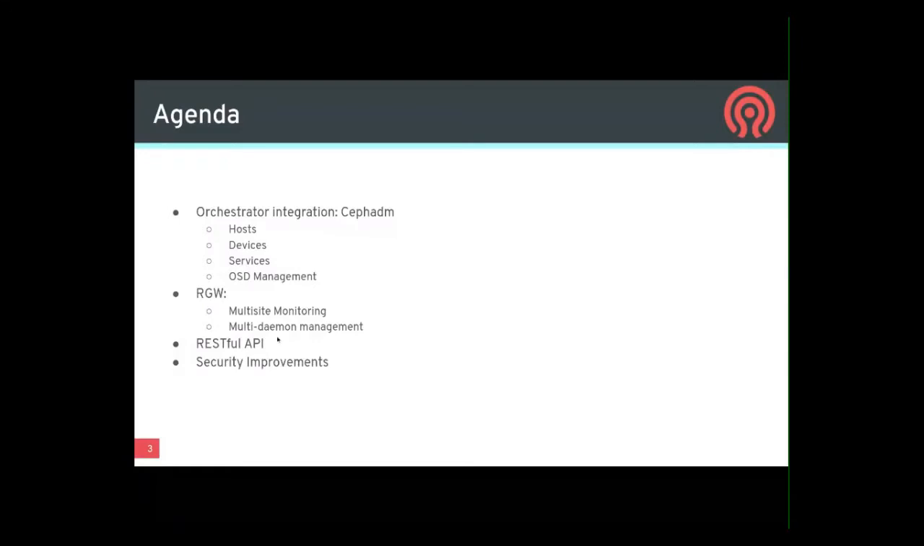Apart from that, we have RGW. We have been putting a lot of strength and focus on RGW recently, and also on supporting advanced workflows around RGW, like multi-site sync monitoring and also multi-daemon management. There is some debate on what's the proper denomination for that, but it's multi-zone group. I will go into more details later.